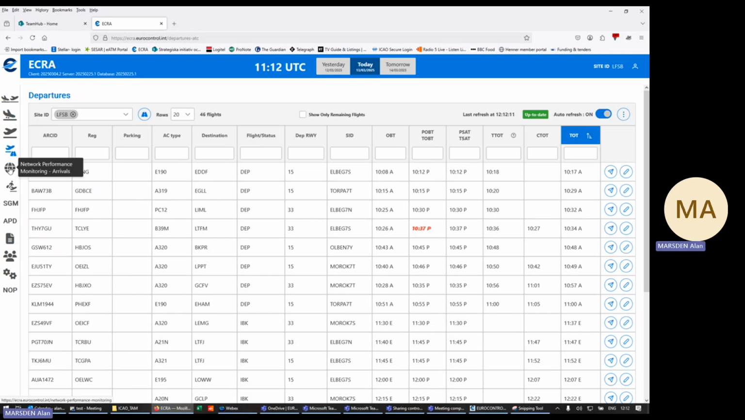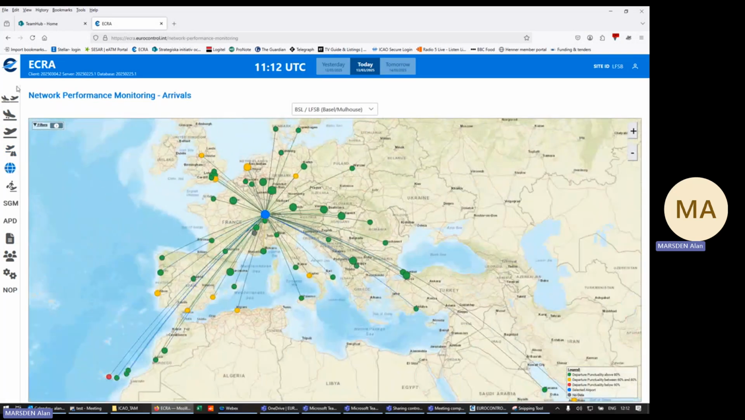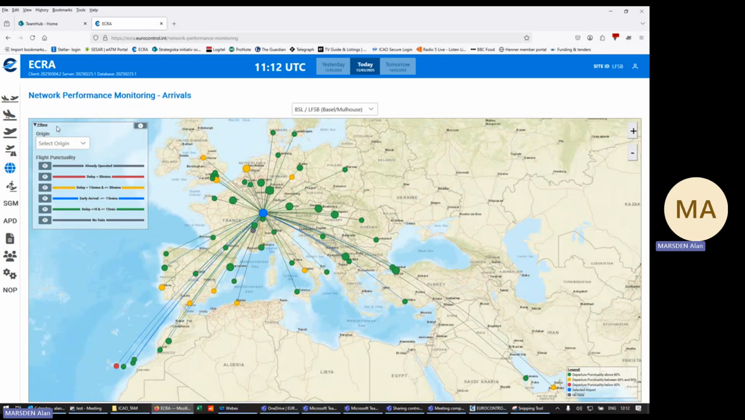The next view we have is what we call the network performance monitoring view. This is a very detailed view, and there are several ways of looking at it. Before we go into details about the different circles and their colors and the lines, at the very highest level, what this view is indicating is a map-based view of the traffic which is inbound to Bâle today, and the origin airports from where that traffic is coming.